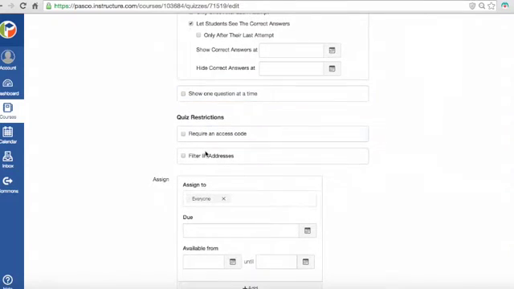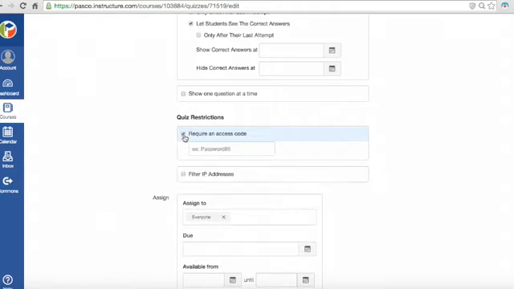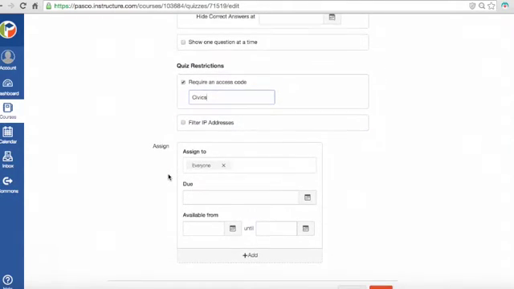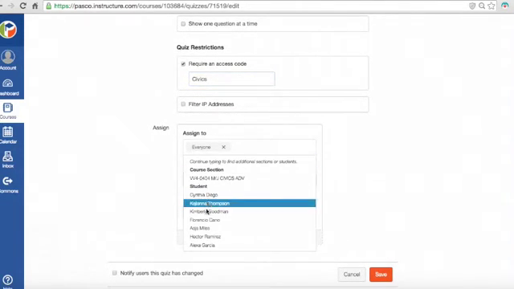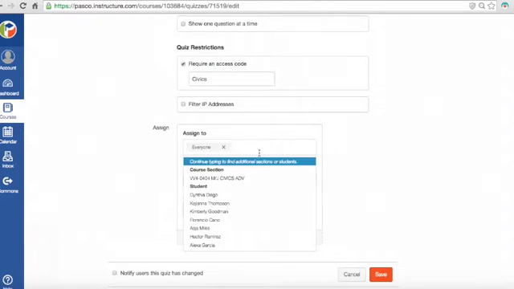You have quiz restrictions. Do you want to require an access code? If you did this, you would create a code. You can put any code you want. And then you'd put that code on the board, and the students would have to type that code in to take your quiz. And you can filter IP addresses to regulate which computers they're using. At the bottom, just like an assignment, you have an Assign To. This is where you will assign to either certain students, certain class periods, or certain groups of students.